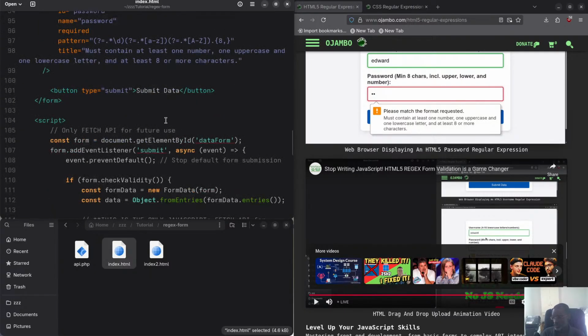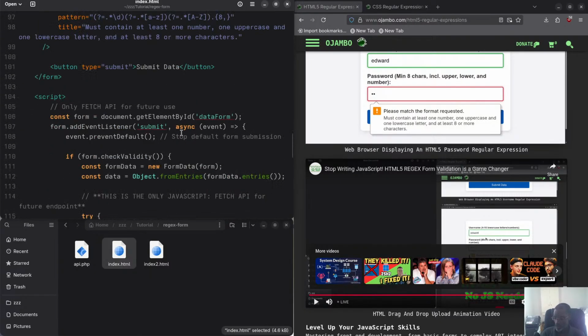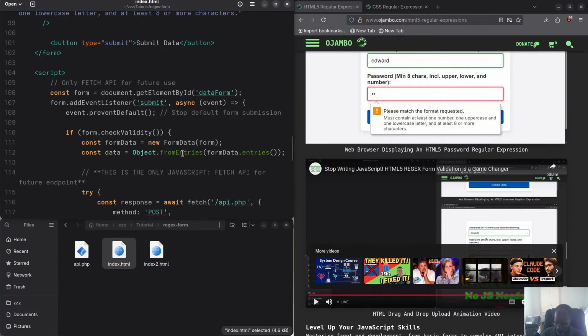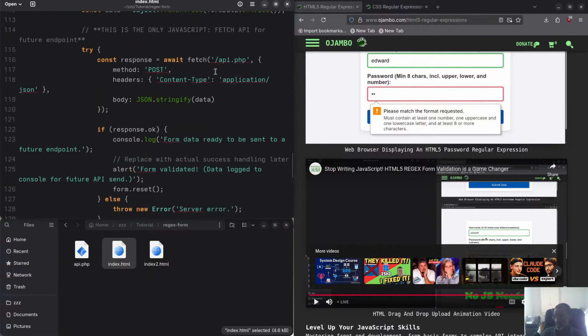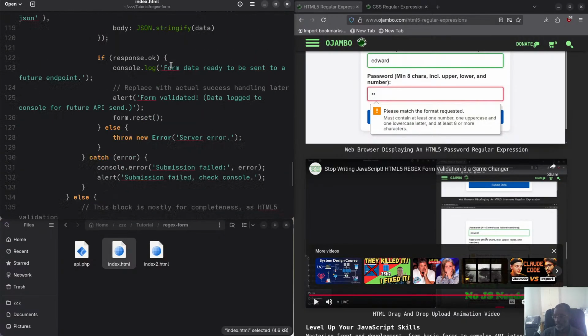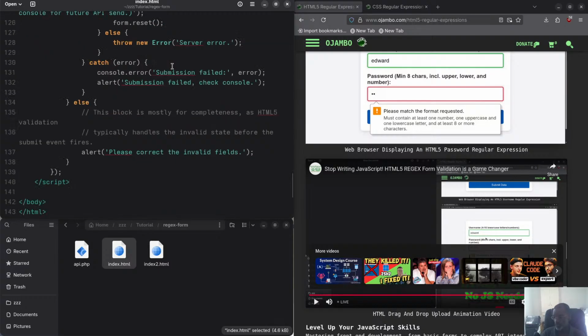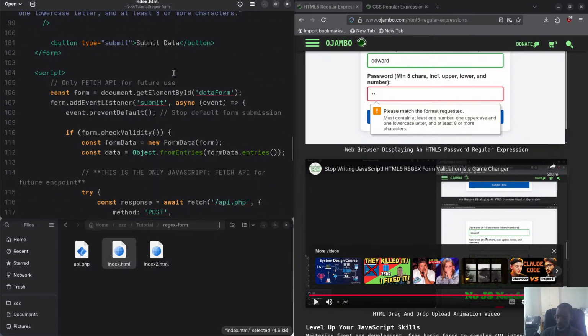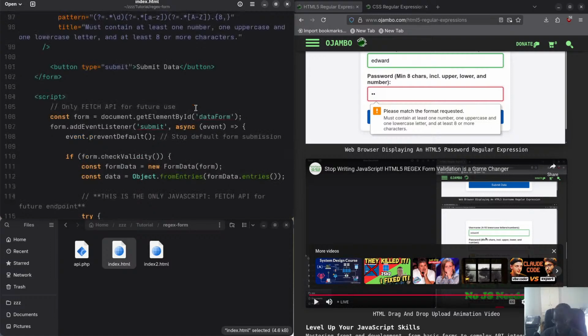And then for JavaScript, all I did was, when you hit the submit button, it's going to create a FormData and then send it to whatever the API endpoint is. I'll explain this one later when we do the code, which will be tomorrow. So that's the only JavaScript, to send the form via Ajax.